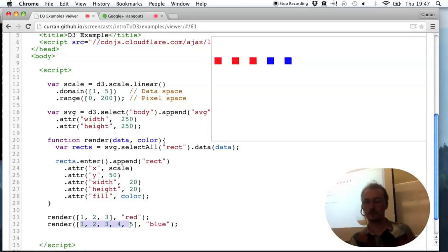So if the second line said, instead of 1, 2, 3, 4, 5, like 4, 5, 6, 7, 8, 9, would enter still execute, or is it caring about the number? Oh yeah, it's not caring. In this case they're the same, right? But it doesn't care about these values. It could be 0, 0, 0, and still it would not touch the first three rectangles. It just cares about the number of elements in the array.